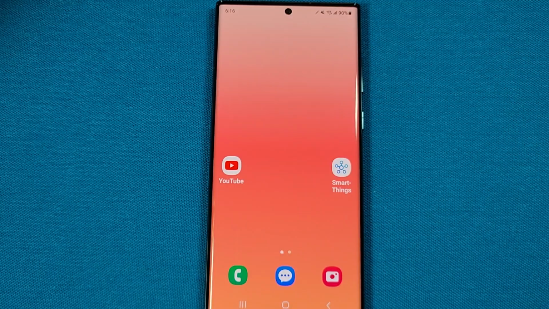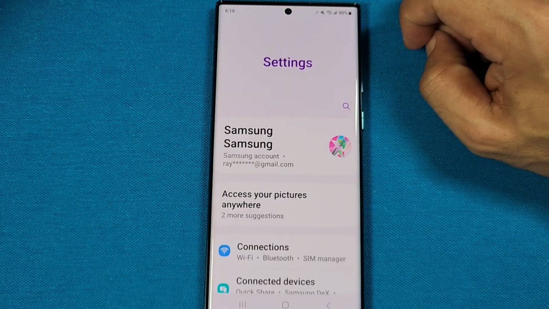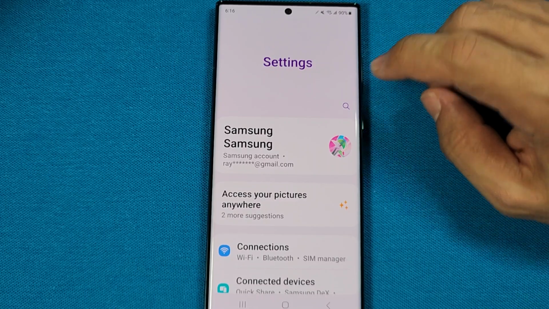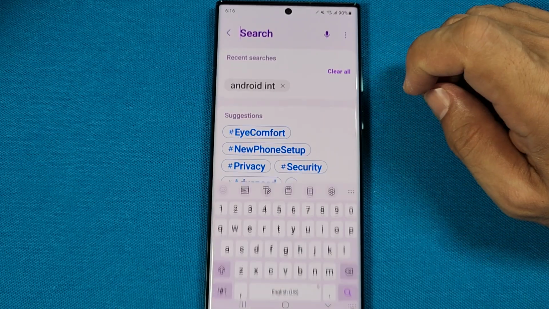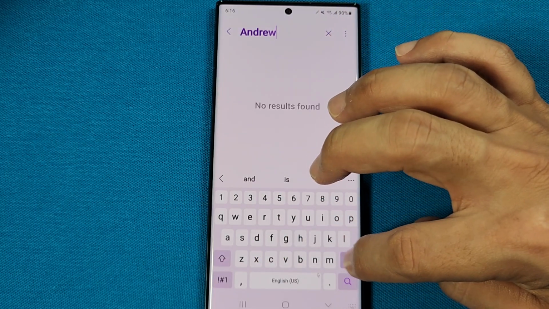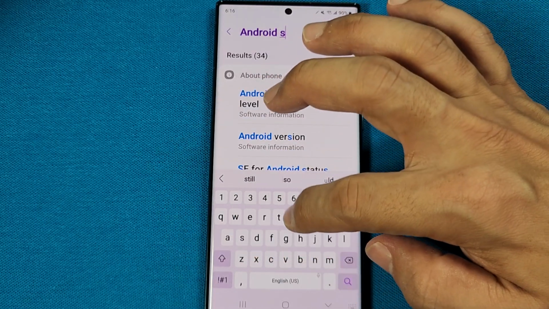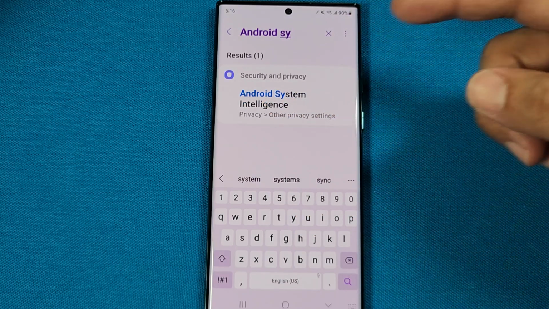Let's do it. To find this setting here, you can use the quick panel access and go into the main settings by tapping right here. And of course, once you're here, you'll want to use the search option here and type in the words Android, not Andrew, okay, Android, and then system intelligence, okay? Or if you start with intelligence, either way, it's going to show up.